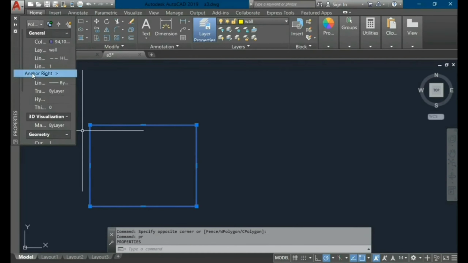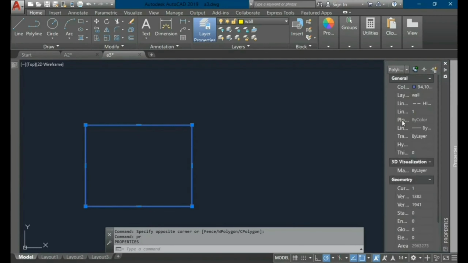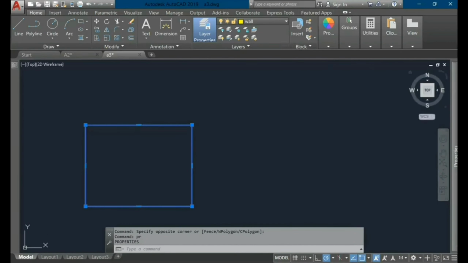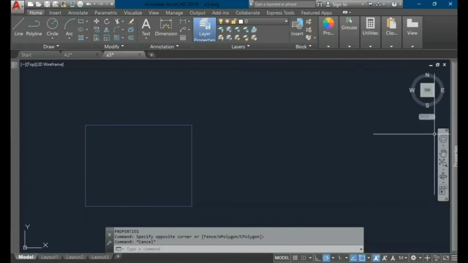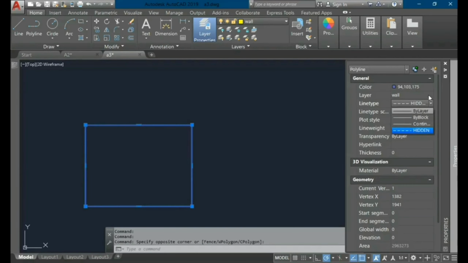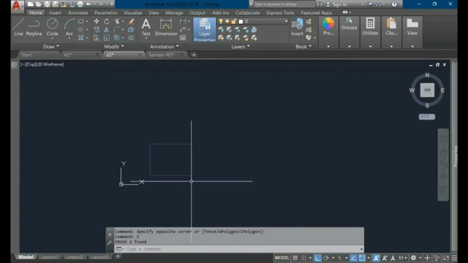In AutoCAD, all the objects have a specific name. To check the name, you can select the object and go to the properties bar, then you can find the name of the object. To get the properties bar, type PR and press Enter. Here we have a lot of options, for example object color, object type, line type, everything is there. So all the properties of the object we can refer to here and we can change here.